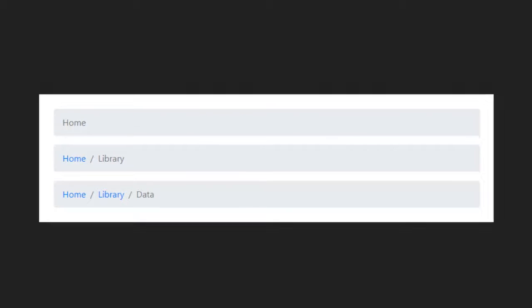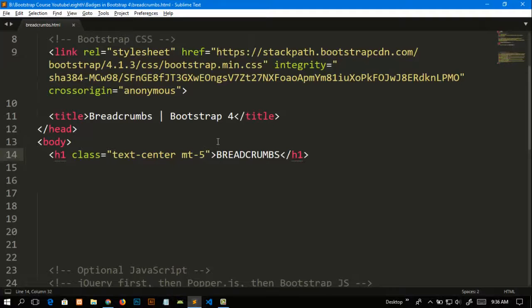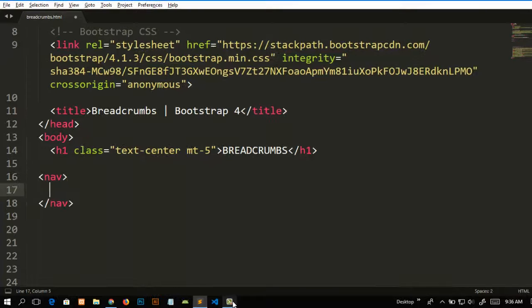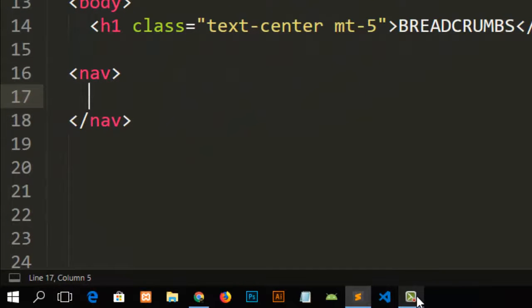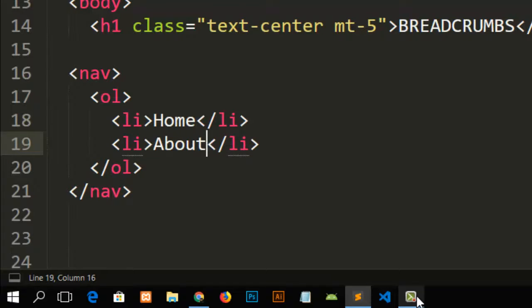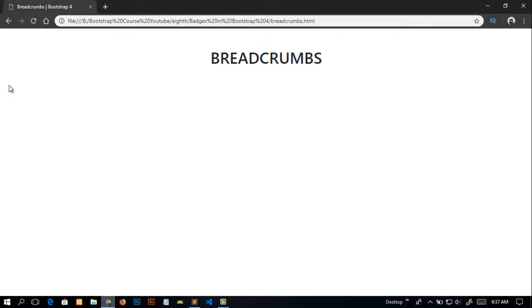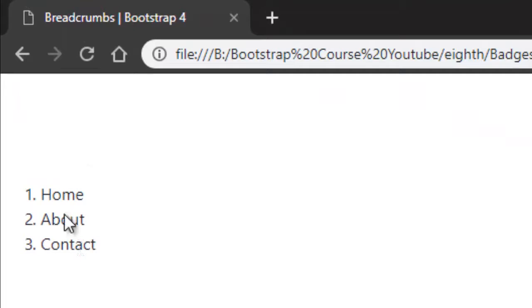So let's start. So here is our empty page. Let me enter into my text editor. So to create a breadcrumb, first of all we need to create a nav tag. You can even create a div tag instead of nav. So inside of this nav tag, I have to create an ordered list and put some li's with some text like home and about and contact. So when I save this and refresh my page, it looks like this.